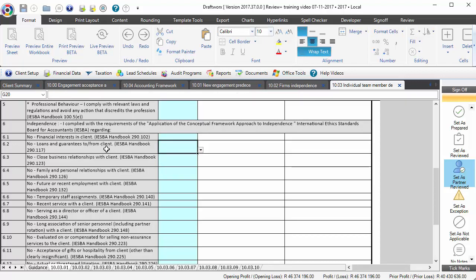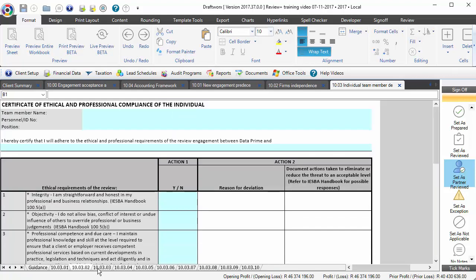And once again, this is a listing out of the handbook, the IESBA handbook. So go and look at that handbook if you're looking for any safeguards that you need. So if you say no, in other words, I do have financial interest in the client, we need to document reasons and document how you are going to reduce that threat level. So very similar to 10.02, except that now we're dealing at an individual level, and each team member should complete this declaration.